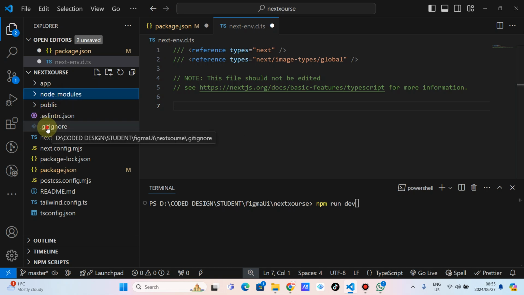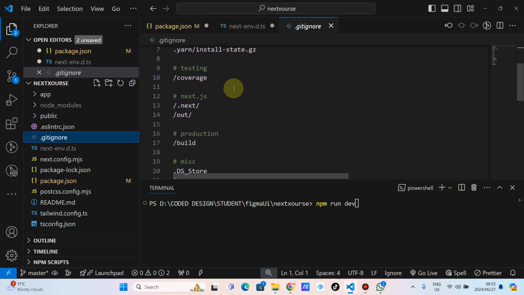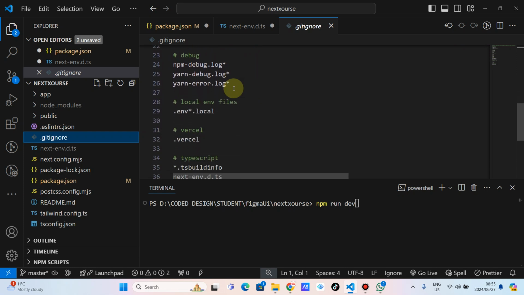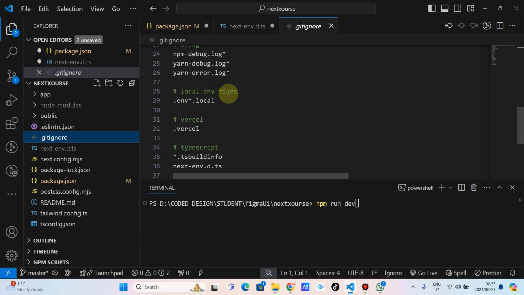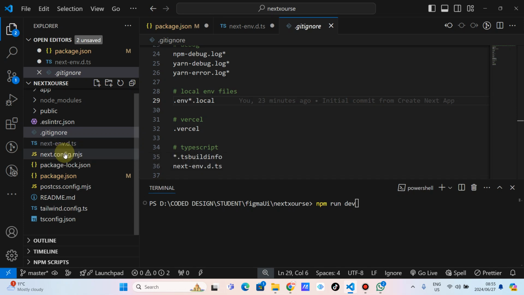So this .gitignore file will tell us which files and folders to ignore. Let's see. Dependencies, node modules, testing, production, the debug. As you can see, this .env, I think it means anything that has got something to do with .env. As you can see, where is it now? Not really, it's not really .env.